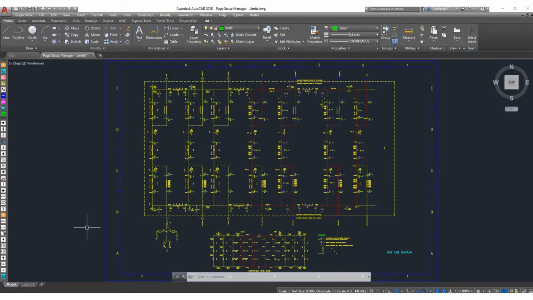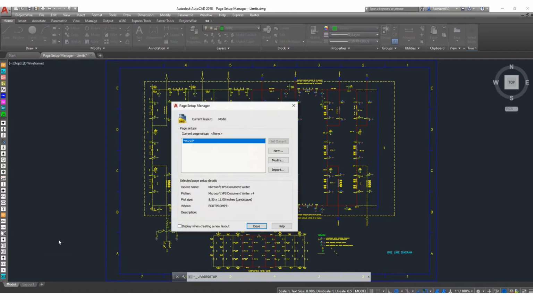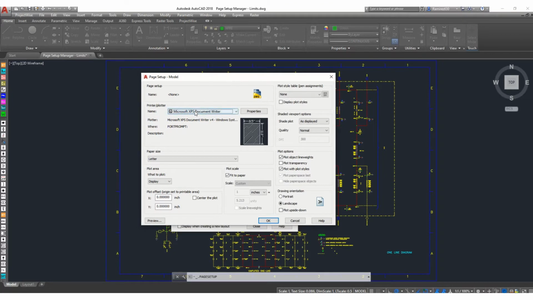Next step is, go to the bottom left corner over to your model tab, right click, go to page setup manager, go to modify. You're going to see that same window you saw before. So we're going to be changing the settings on this one.